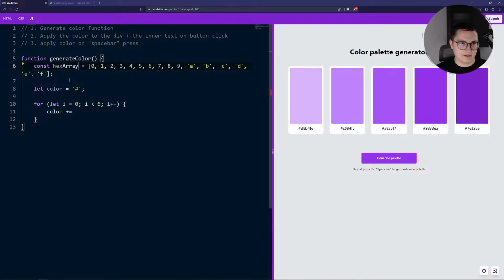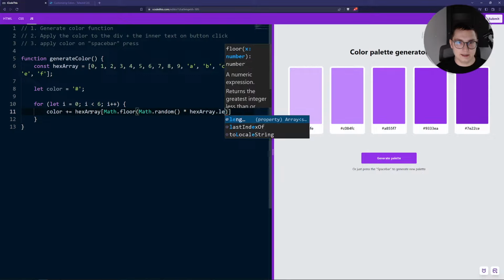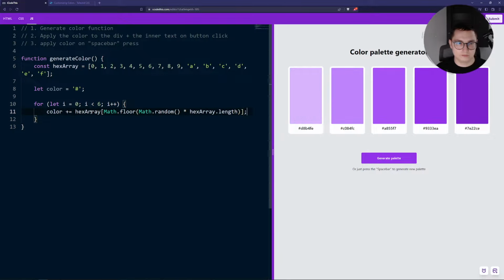X array, something like that. And we can do that text array of Math.floor, Math.random times hex array.length. So basically, we're getting a random number from 0 to 1, which we multiply by the length of the array. We floor it, so we get an integer, and we want that to be one of these values. Because this is a string, when we concatenate, it will convert these to strings as well.